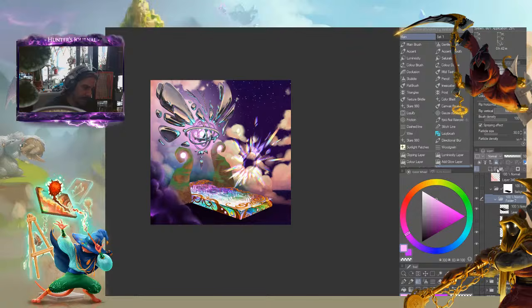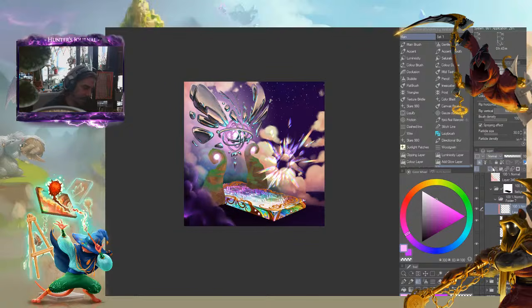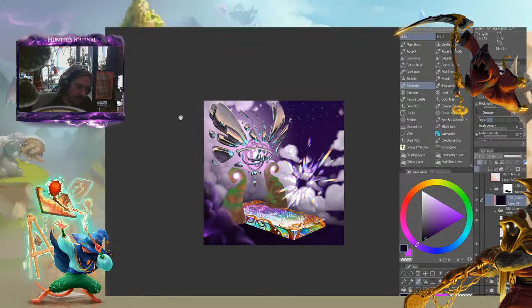Let's set that to normal. I'm going to create a clipping layer. We're going to start with a color one. That was not very useful. All right. We'll do a normal.